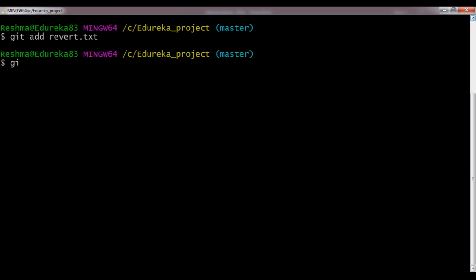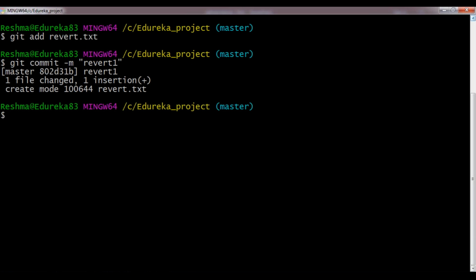Then commit this. Let's say, just call it revert1. Just remember that this is the first commit that I made with revert1. And enter. So it has been changed.